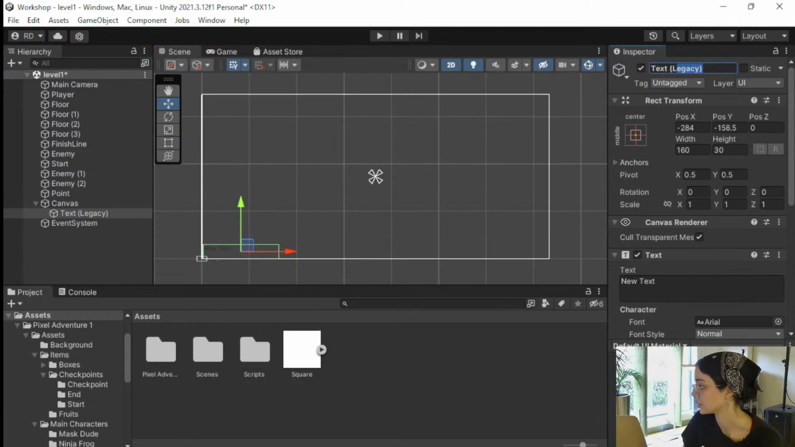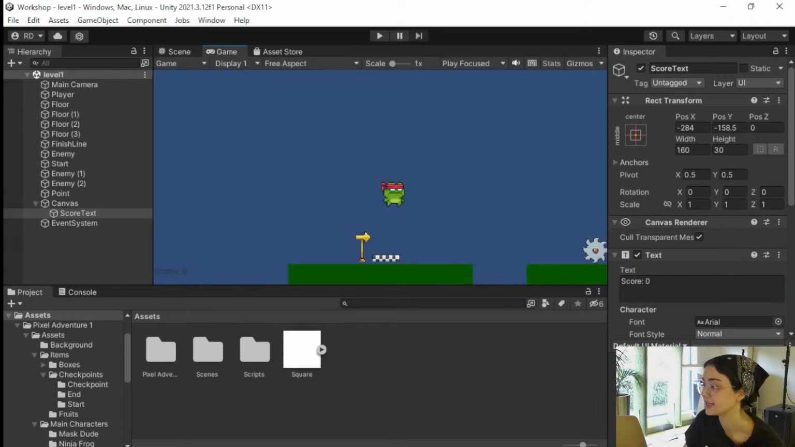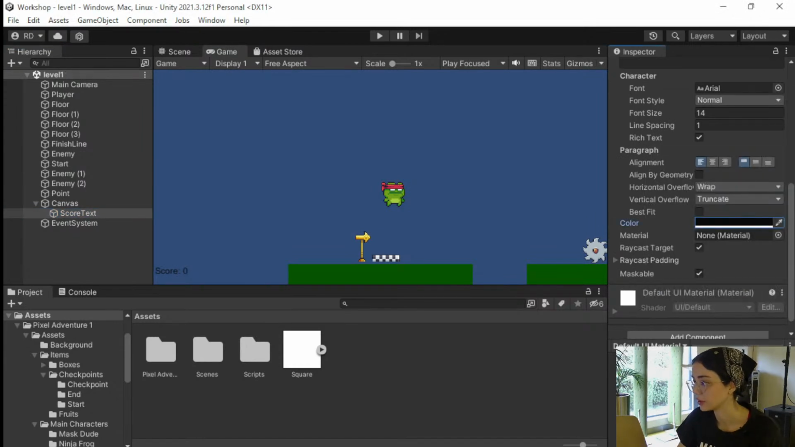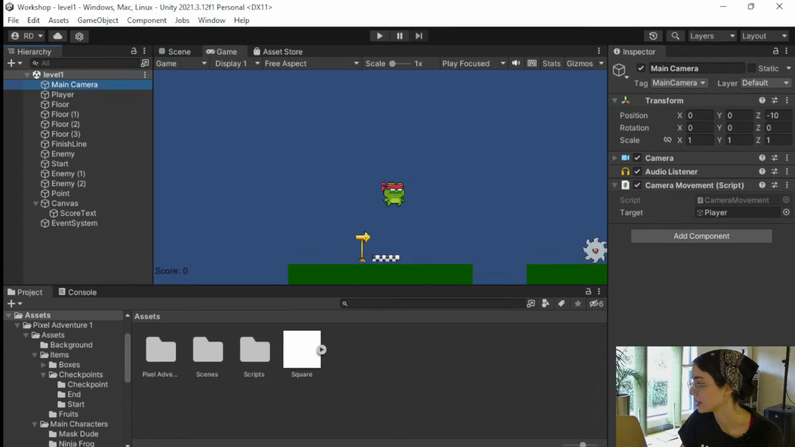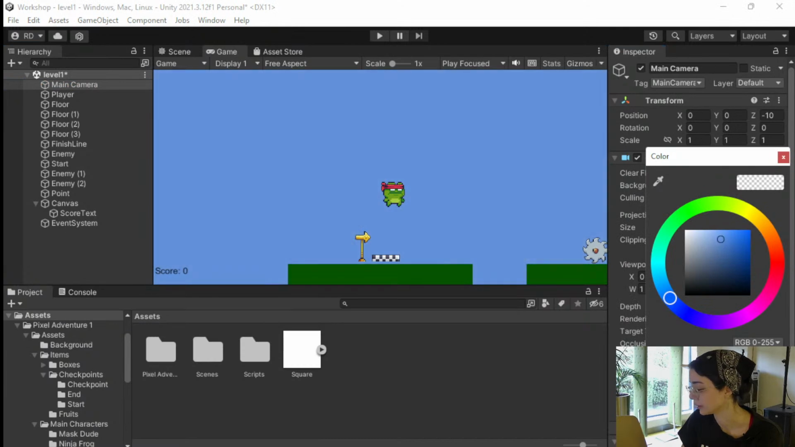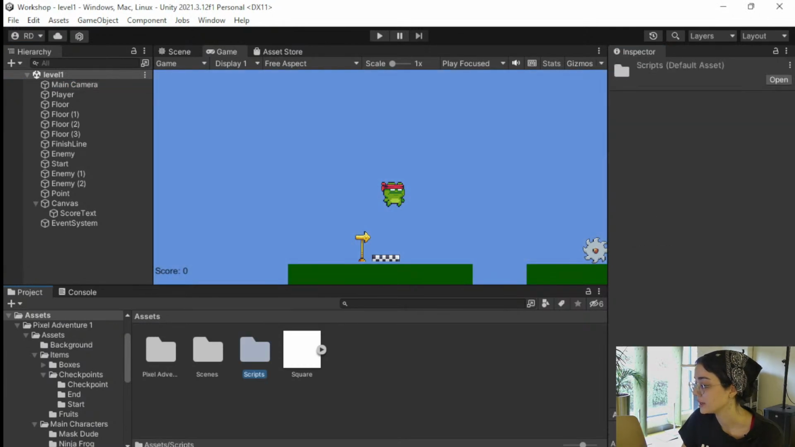And we can name it score text. Here you can just write score, and then you can say 0, because it's 0 right now. And this is how it's going to look. So every time you increase your score, it will show on the bottom corner. We can make this darker so it stands out more. And for the main camera, if you don't like the dark blue background, you can change it over here. You would go into the camera and just change the color. Cool. So now let's make a script for it.